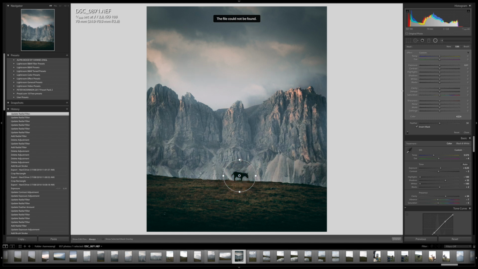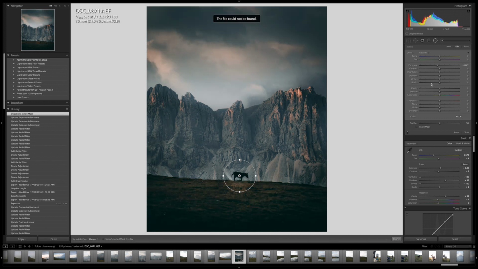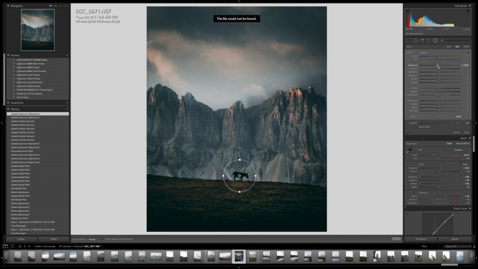Now I will go with the same technique. First up I'm going over to exposure, bring it slightly down, click on invert mask, and boom! I think this one small tool can make your photo that much better, and that is why I love this tool and why I made this video. Okay, I will adjust the filter a little bit because this was maybe a bit too much.